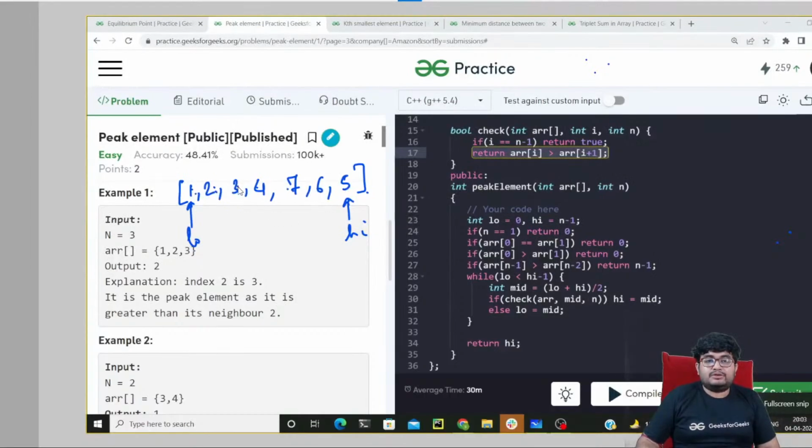Mid will be 1 2 3 4 5 6 7. I think this one will be the mid. Okay, let's see. ARR mid. Now we check mid equals low plus high by 2. This is the mid. Check ARR mid.